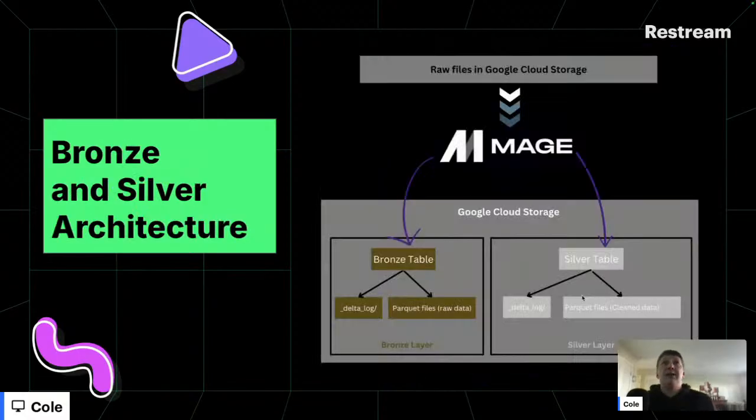And finally, we're going to take a look at this basic bronze and silver architecture of the pipeline we'll be running. Our use case is pretty simple. It's just 3 different order type files that are stored in Google Cloud Storage, ingested and transformed in Mage, and then exported to Google Cloud Storage as delta tables in a bronze and silver table format here.